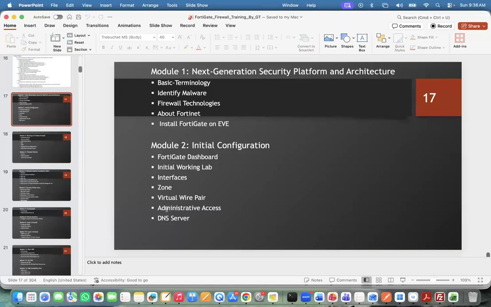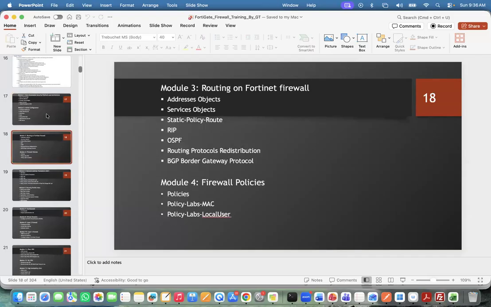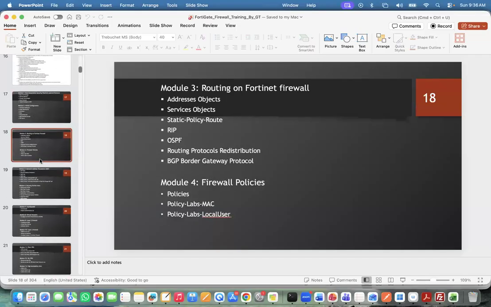We also discuss what administrative access is. When you access any firewall, by default there are restrictions: you cannot ping, you cannot SSH, you cannot HTTPS, you cannot do any kind of telnet or HTTP as well. So how are you going to enable those services, and how to integrate DNS services and configure DNS servers. And then after that we have to discuss a very important topic, that is routing.